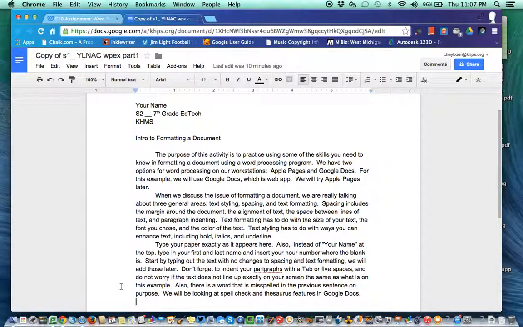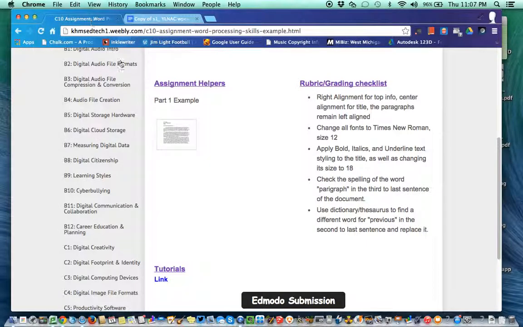I'm going to quickly show you each step. Some of these you probably can do on your own without really watching the tutorial, but I want to have an explanation here for you just in case you're not sure what we're talking about with each item in the rubric. So let's go back to the rubric here just real quickly. You'll notice it says right alignment for top info, center alignment for title, and the paragraphs remain left aligned.